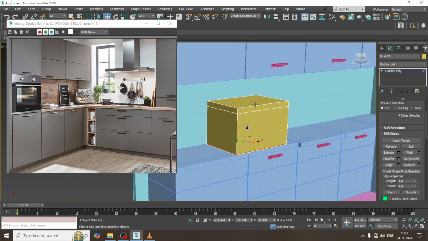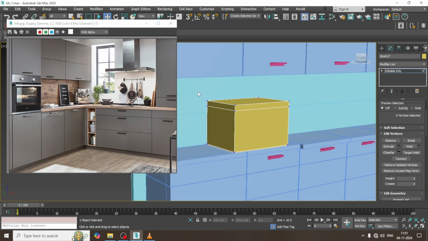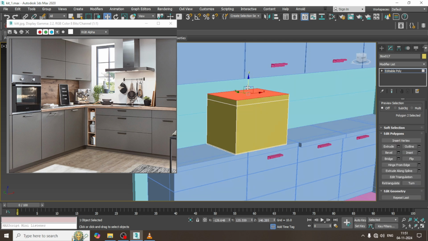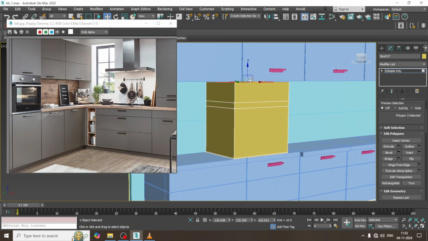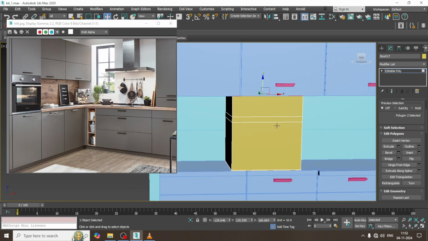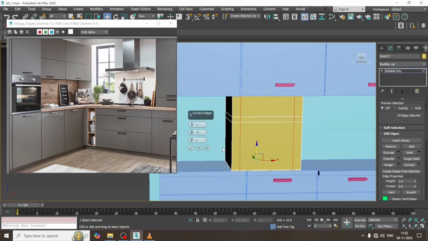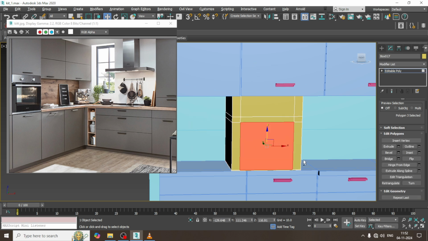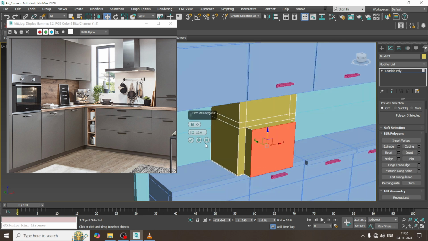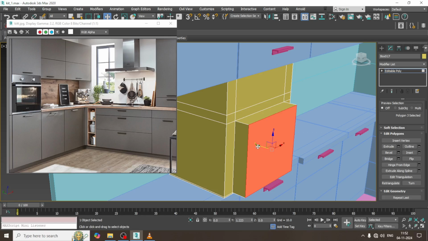Again, I'll select the polygons. I'll slightly shuffle this up, select the polygons, and again extrude it up, drag this up a bit in this way, and I'll go into this. Again, select these edges. Let's give two connects. Select the polygons. Slightly, I'll extrude a bit.